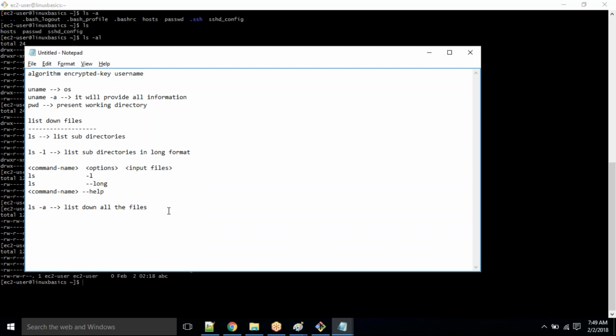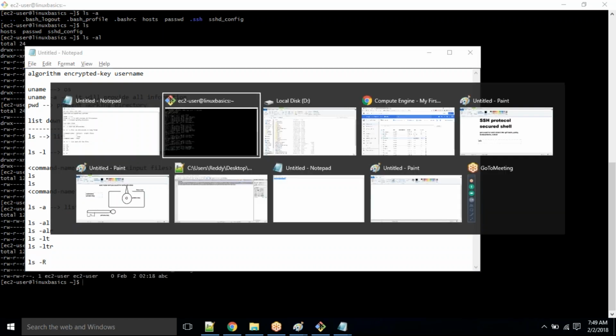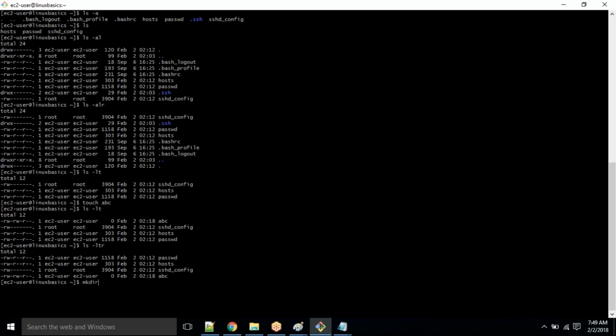Okay, that is one command: ls hyphen al, ls hyphen lt, ls hyphen ltr, here also ls hyphen alr. You have one more command like ls hyphen l. So what I will do is I'll just create something. You will understand these commands.